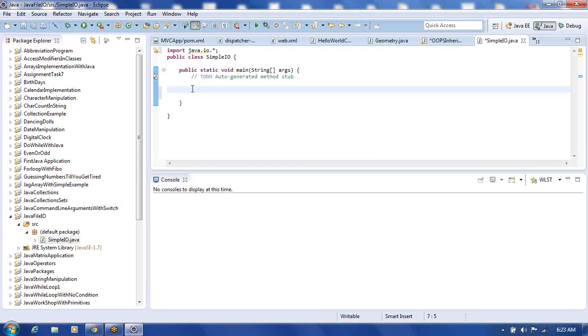Now let me create first of all a file object in this. File objectFile is equal to a new File. Then I put here the path for the file. Path for the file, I give it as C://. Like this I put it. I can create a path for the object file.